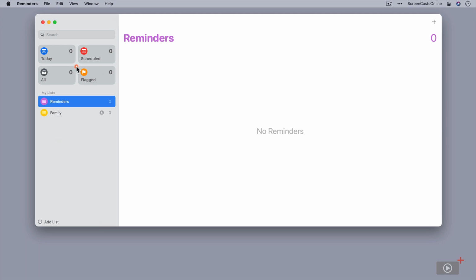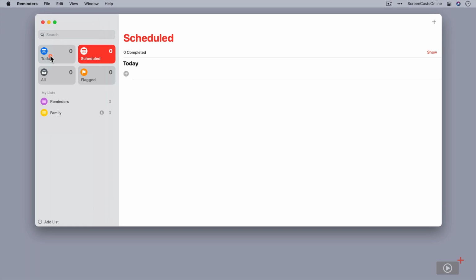Now in the sidebar we have these new smart lists. So currently I have no reminders set up, so nothing's appearing in any of these smart lists, but we have scheduled, today, all our reminders and any flagged reminders. And below there we have lists. Now these are the separate lists of reminders.